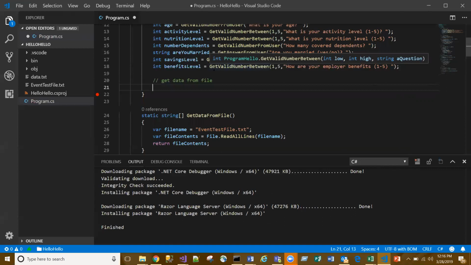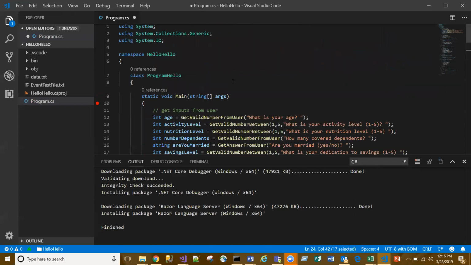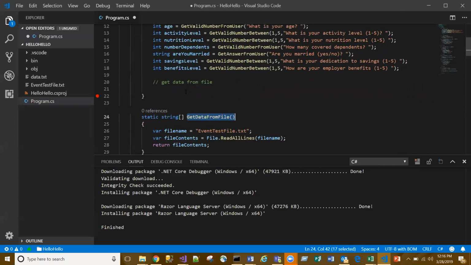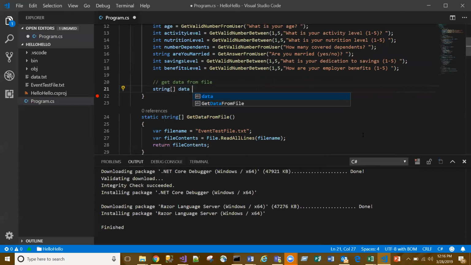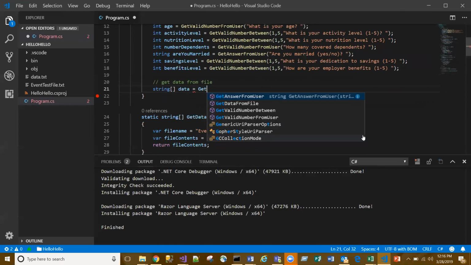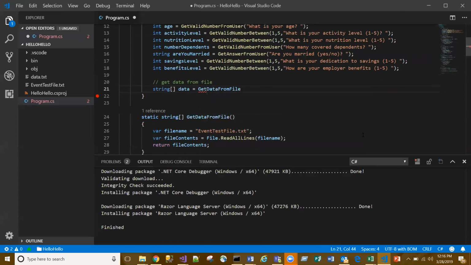Come on. Austin, what do I need to do to call this function? I just want to call this function and I want to store the data here in a variable. I'll give you the variable. How about that? String data. Data from file. Perfect. Okay, I've loaded up the data from the file.